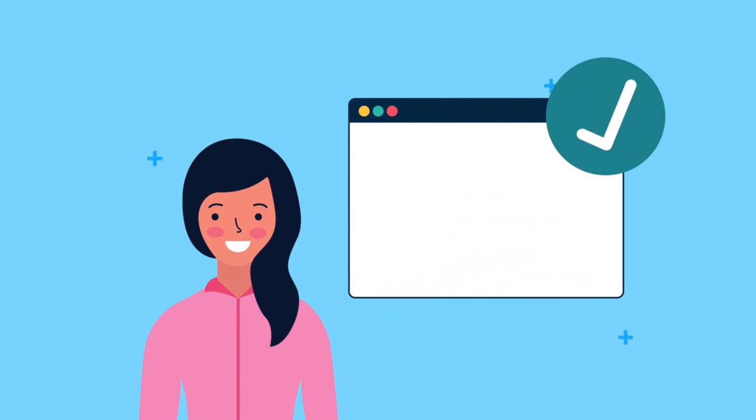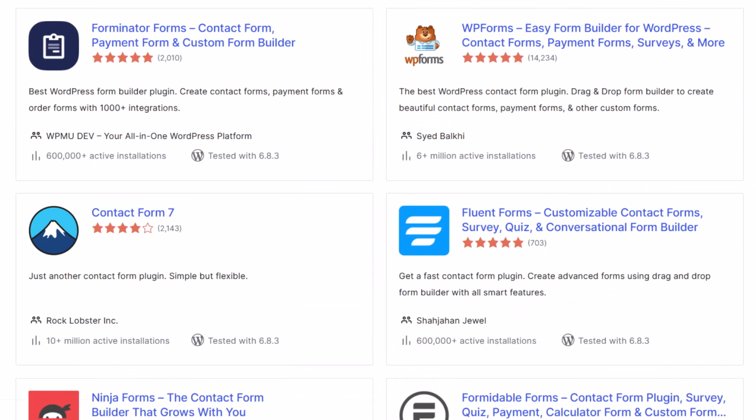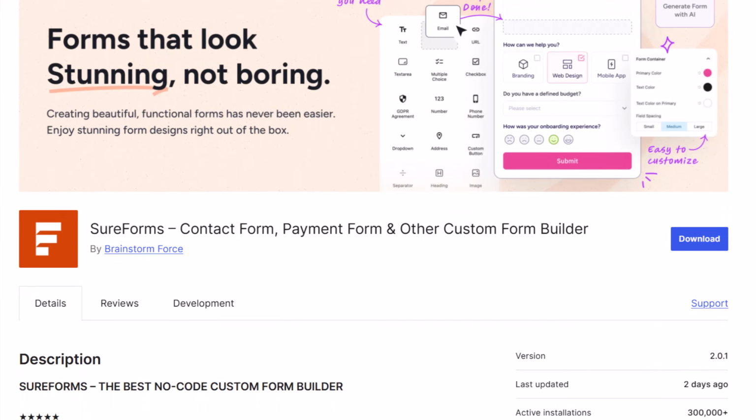So you need to add a form to your WordPress site. Simple enough, right? Well, there are dozens of form builders out there, and most of them are either too complicated or create forms that just look bland. That's where ShowForms comes in.